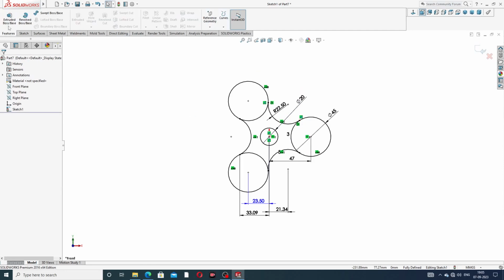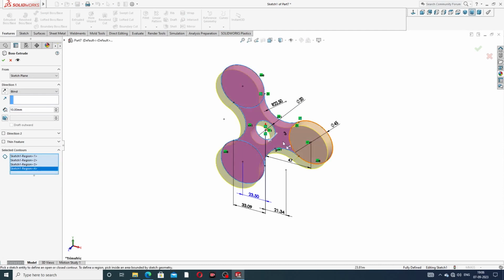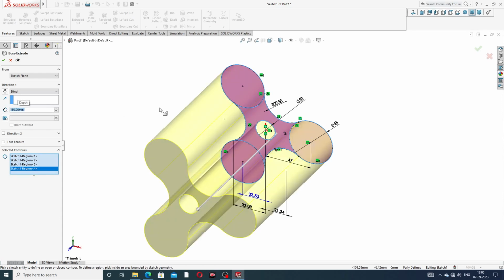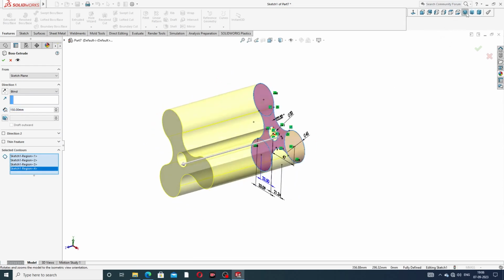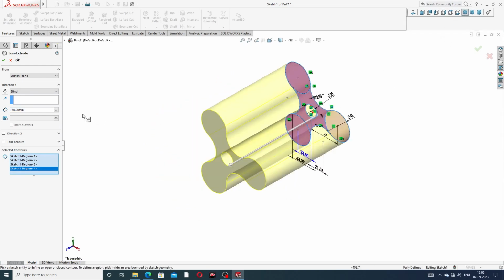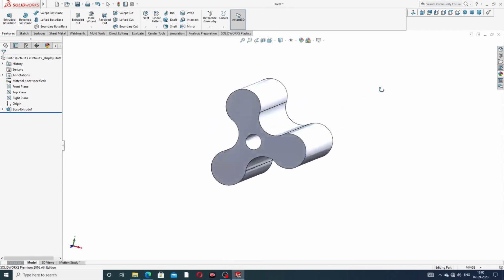Okay, going to this extrude boss and select this, one by one, select here, and this total is 150. This length is 150 millimeter, and click OK. Okay, this is perfect and correct.